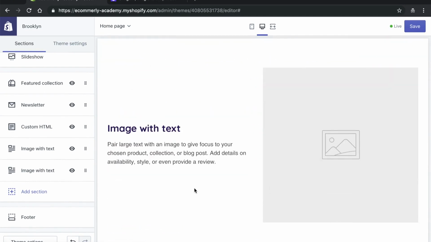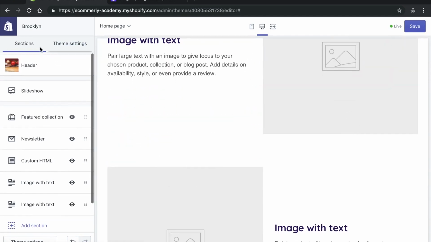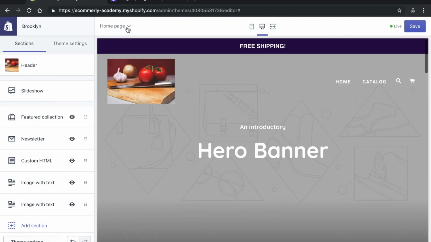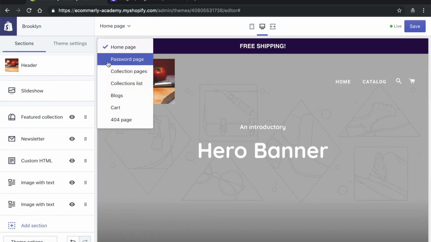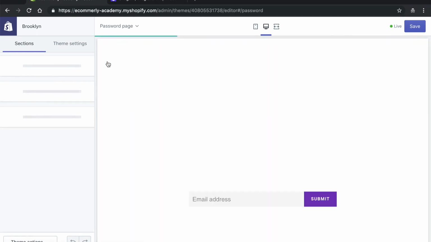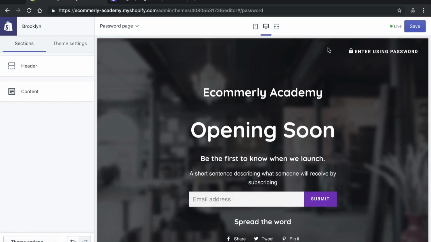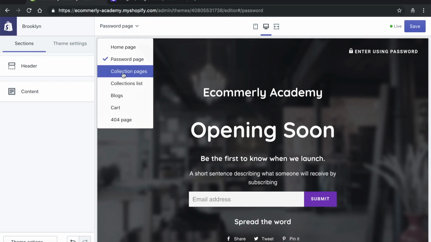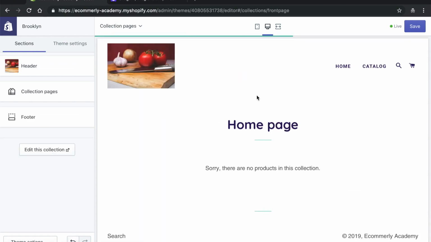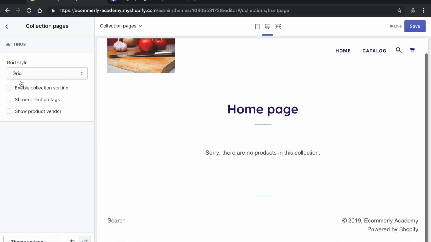And this is just your home page, right? But you can choose, so you have your home page, you can set up your password page. This is just your landing page. So you don't have to worry about this or editing this after your site goes live. But if you want to customize your password page before your site goes live, feel free to do that. Your collection pages, this is where all your products will be housed. So we don't have any products yet, but it's really easy to choose.